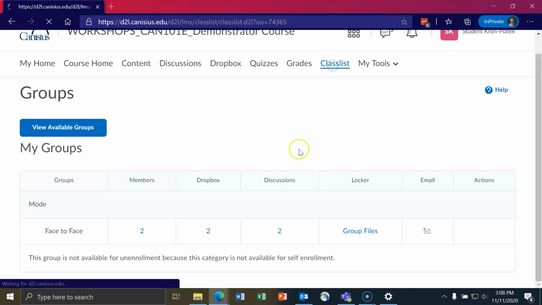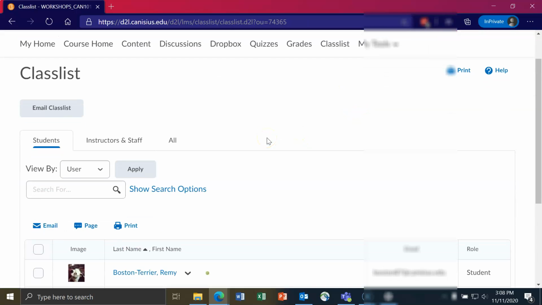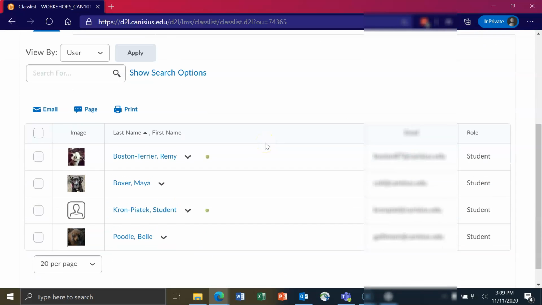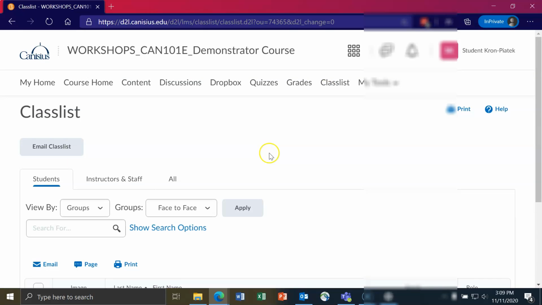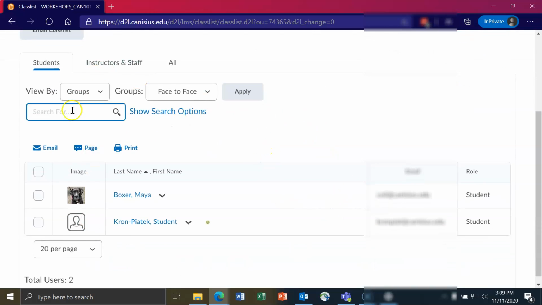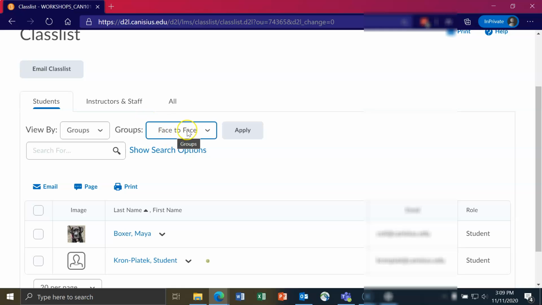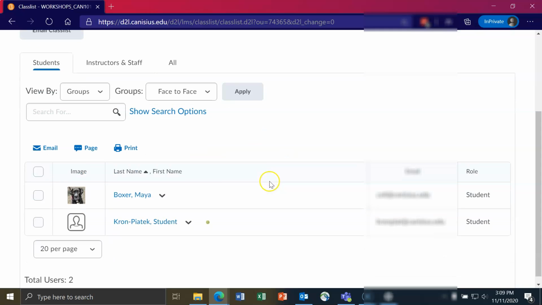I'll go to class list. And go to students. As you can see, we have a full class list, but we don't want to necessarily email everyone in the class. So I can go to view by, click on user, and choose groups. Then I can hit the gray apply button to the right. The page will reload, and now I can see different groups. I'm obviously in the face-to-face group, but if I click on this little drop-down right here, I can select mode, which is the category which has all the students in it, face-to-face or online. I'll just leave it on face-to-face right now.